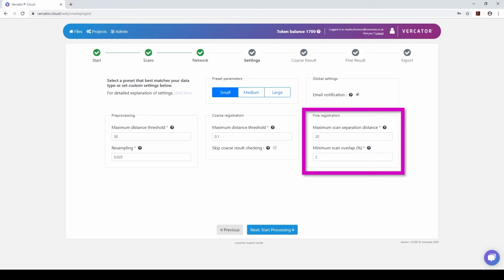The fine registration settings largely concern how the fine registration algorithm approaches the fine alignment network. So the maximum scan separation distance provides the maximum distance between any two scan positions for them to be considered for further processing to each other in a cluster or bundle. A lower value may mean the registration is of a lower quality as fewer scans are considered together. The minimum overlap required also influences this.